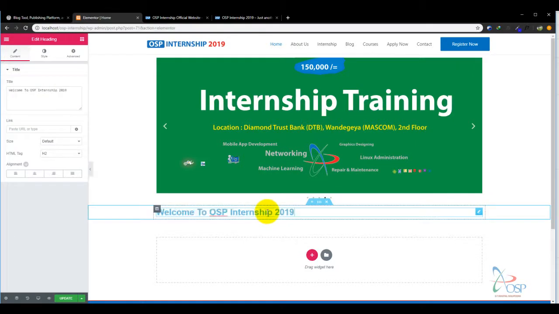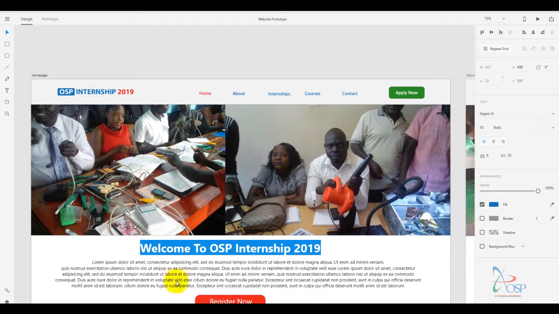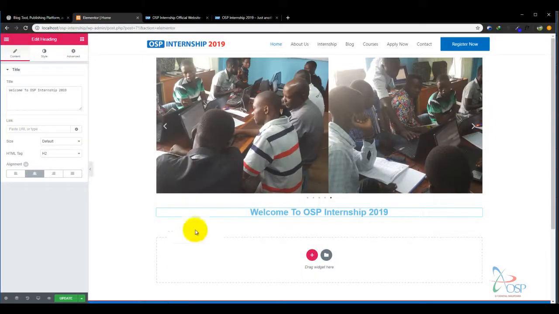Now the text, I have it, it's that one, but I can control the alignment of this text. I'm going to center it, and after that I need just a paragraph. Okay, I need a paragraph according to my XD.